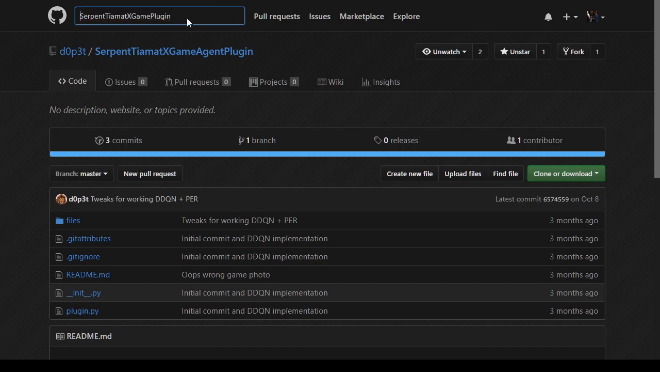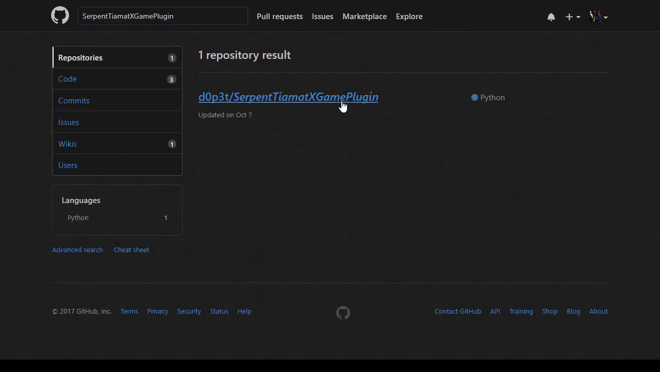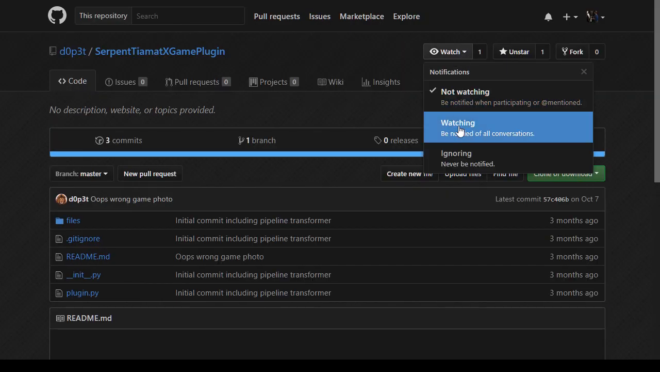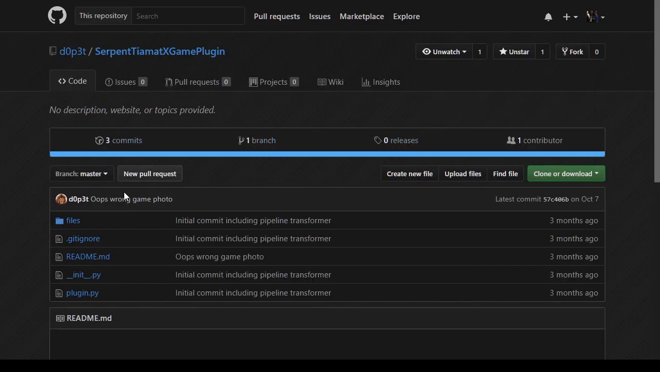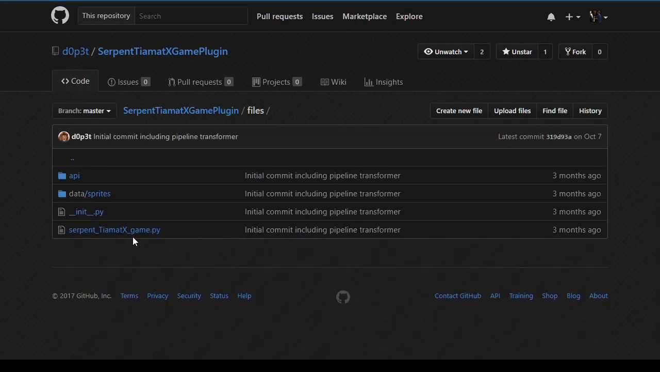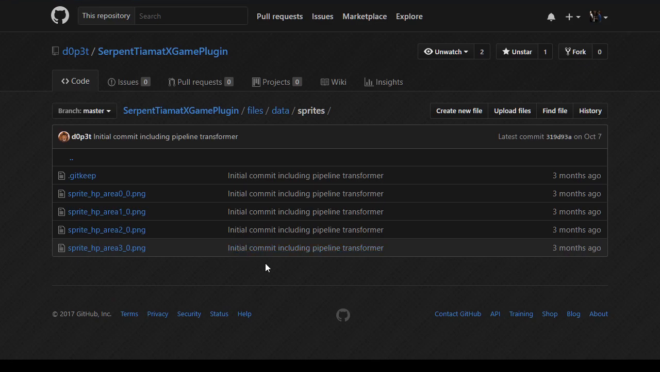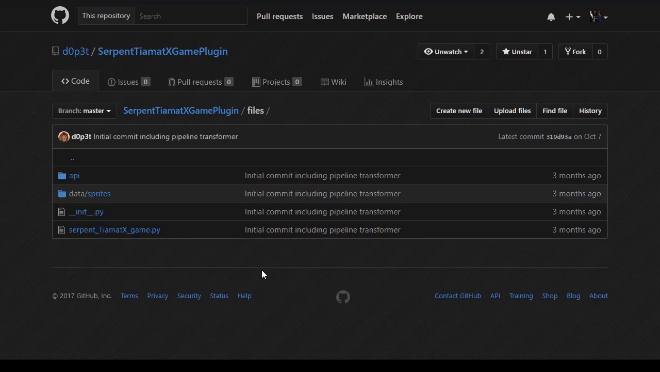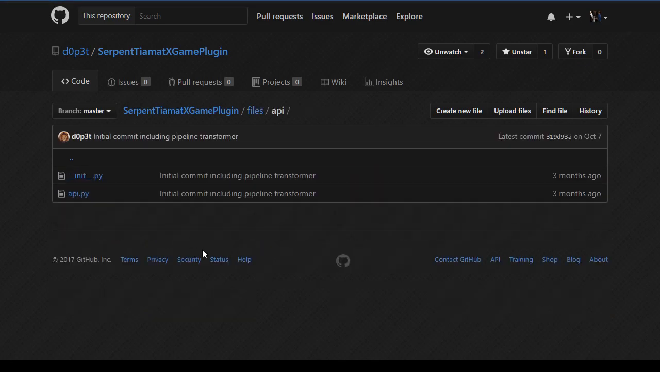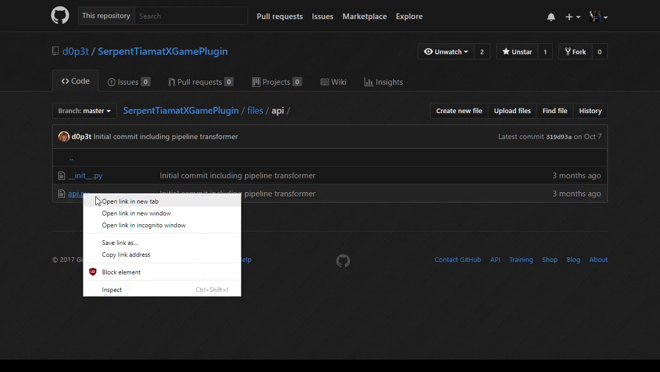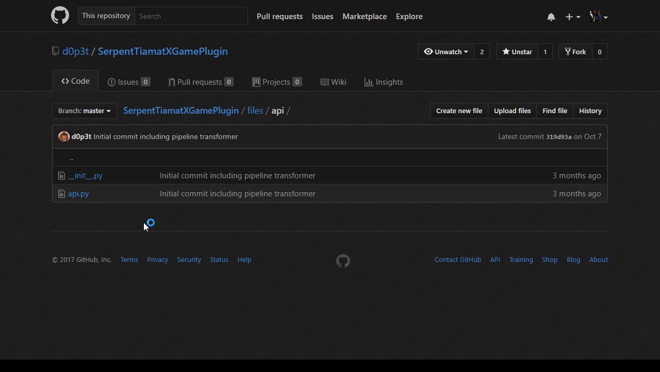Is there not a game plugin? Oh, there it is. Star, watch, okay, how much effort went into this? Files, sprites, are there sprites? Damn it, there's sprites. There's always sprites, but okay, API. Okay, I'm going to guess that I'm probably going to need that file.